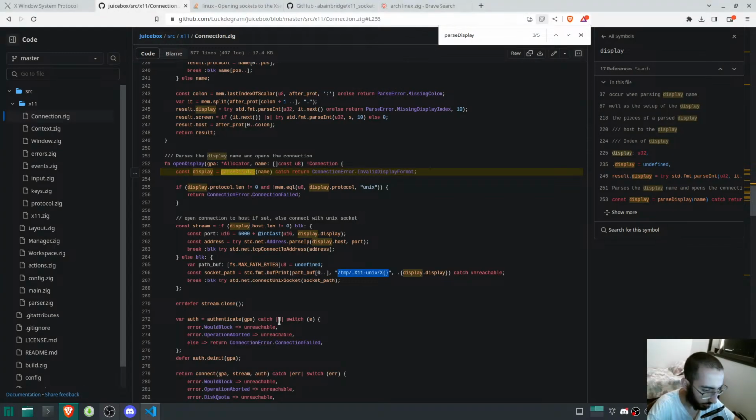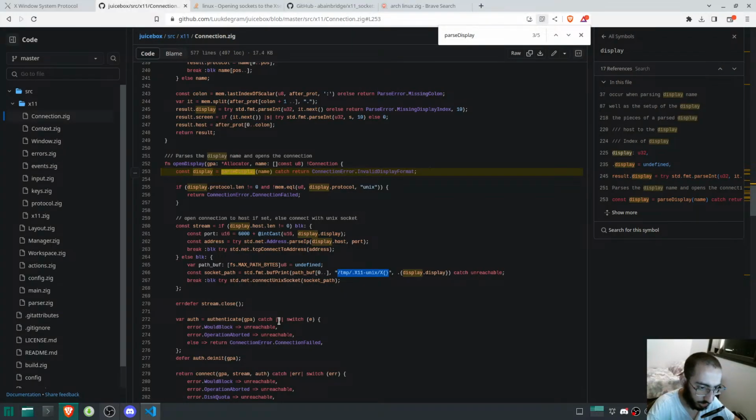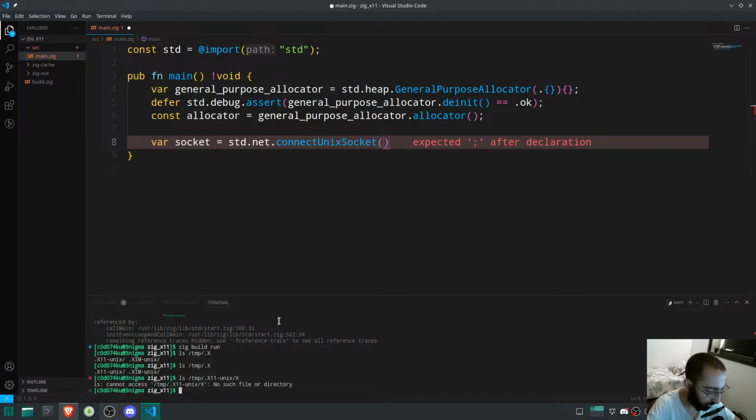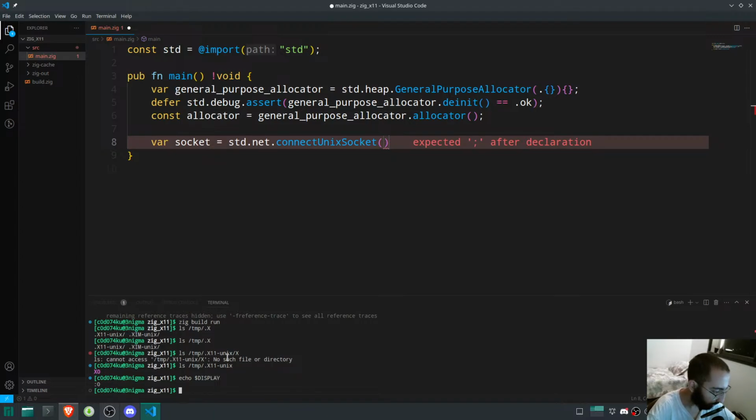/tmp/.x. There you go, X11-Unix, and then /x. Oops. There you go. There's only one there, X0. And in fact, if we look into echo display, there is 0 right here. So we should connect to this guy. For now, I'm just going to hard code it. I don't care.